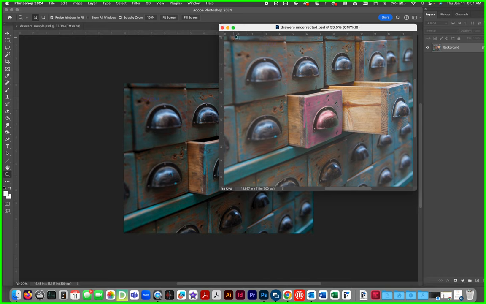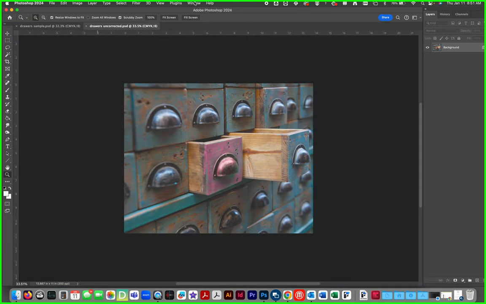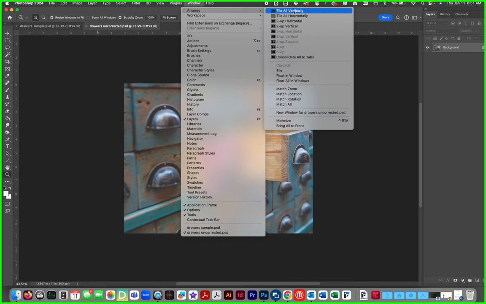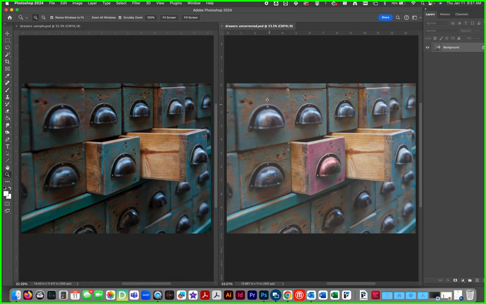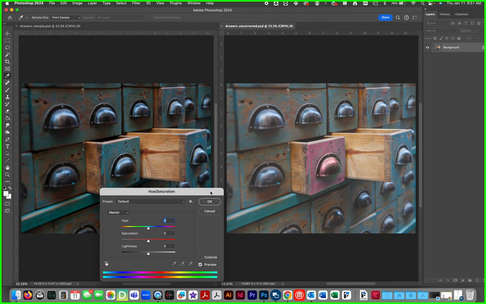Whoops. Let's go back in. And I just messed everything up. You see how quickly you can do that? Tile all vertically. There we go. All right. I want to correct this photo. I am gonna start with hue, saturation.